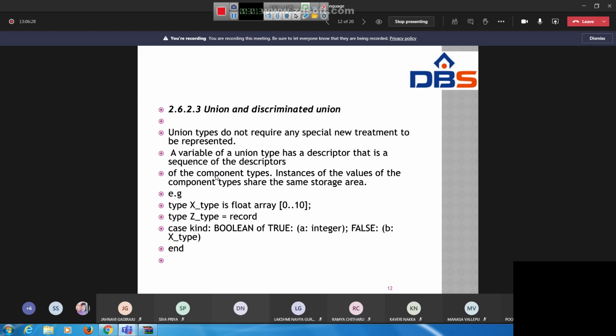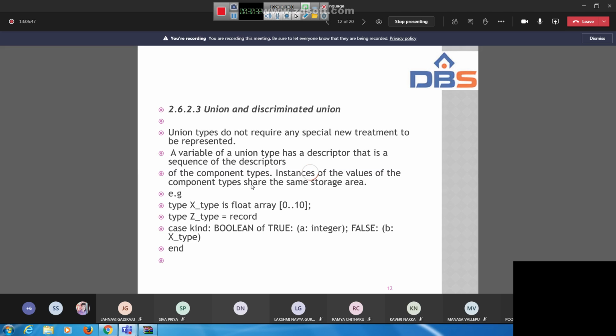In this union type, we have a descriptor that is a sequence of descriptors of the component types. The values of the component types have to share the same storage. How do they share the same storage?